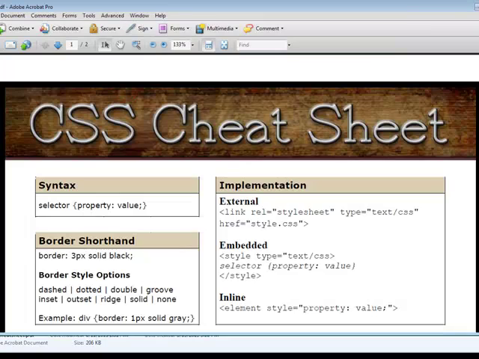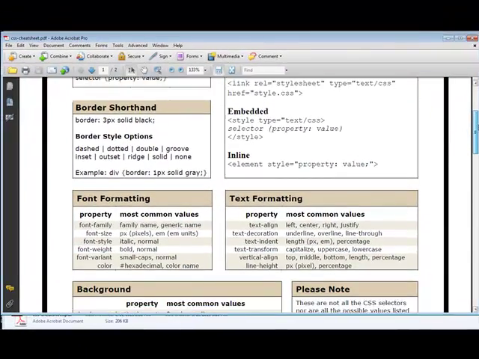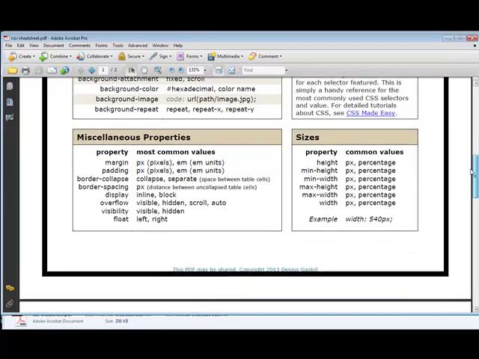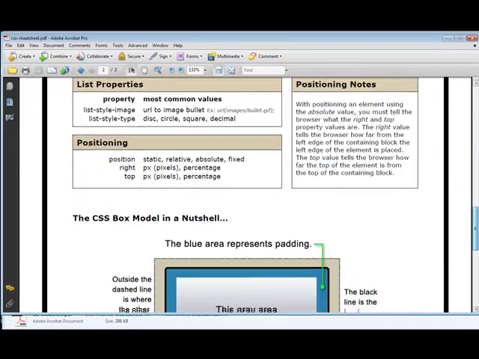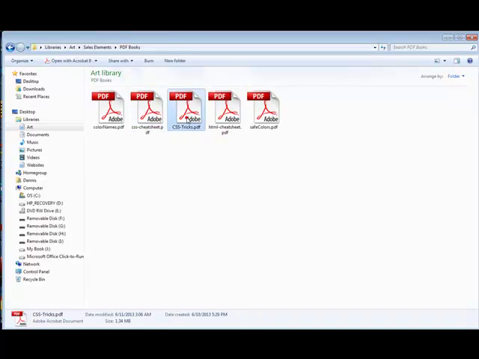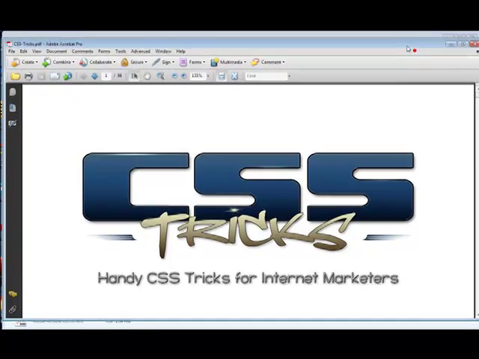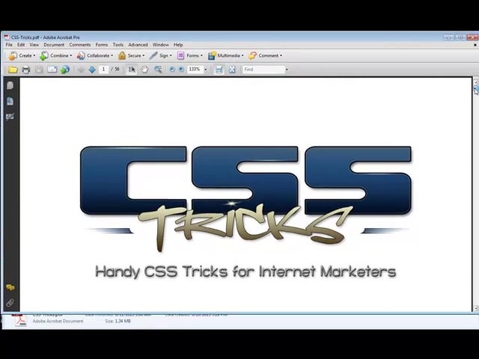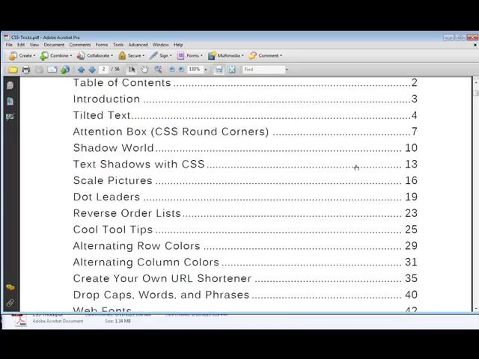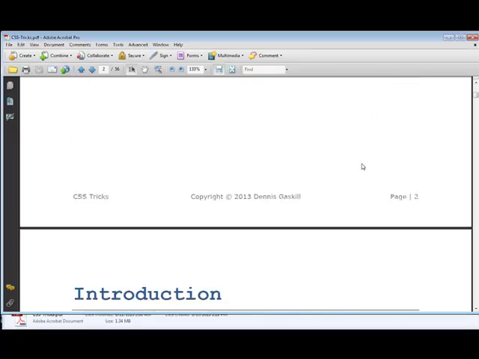Here's a CSS cheat sheet. It shows you the common CSS codes you might need that are kind of hard to remember if you don't work with this stuff on a daily basis. There's this box model in a nutshell. And CSS tricks. These are tutorials from my newsletter. And as you can see from the table of contents, there are quite a few tutorials here.